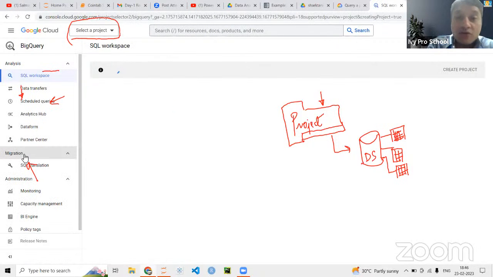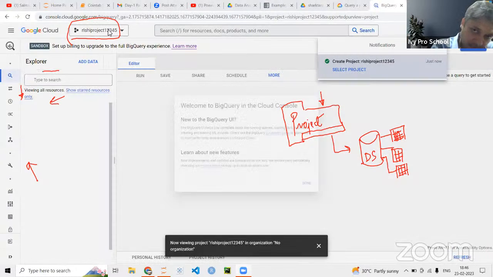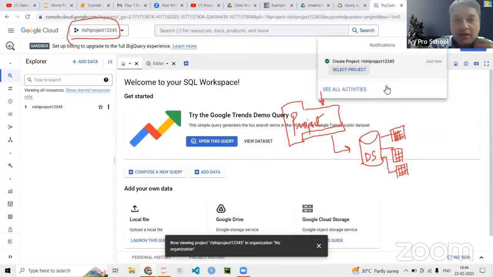So what Rishikesh has done is that he's just created his first project, right? And now it's being created. It just takes a few seconds to create this project. And once it is done, you will see a window where it says, welcome to Google BigQuery and so forth. Just click on done here. And on the top right-hand side, you can see that this is the project that got created, Rishi project 1, 2, 3, 4, and by default, it is now the only project, so it is also selected.